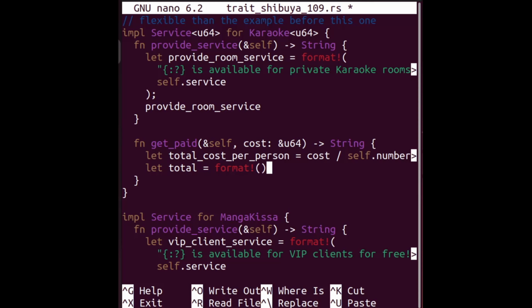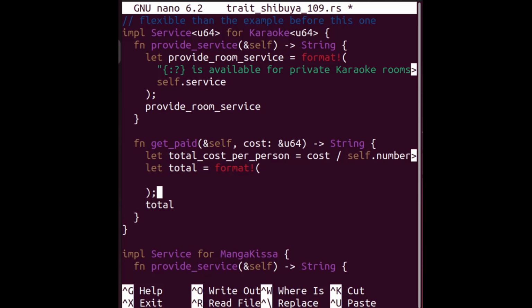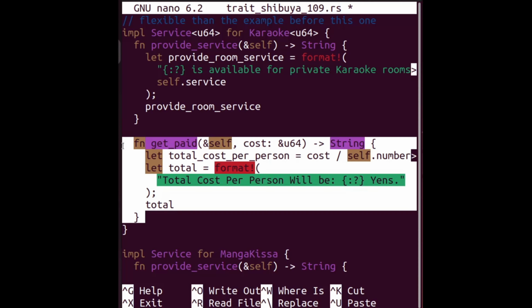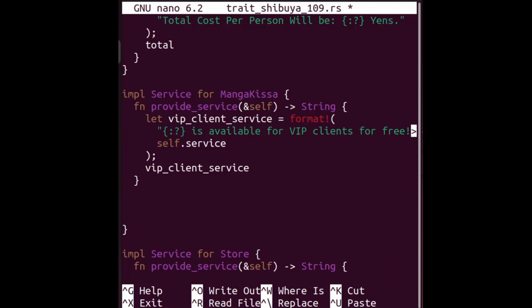And now we're going to be formatting a message. Let total. We use the format macro. We're going to return total. And here we're going to put our string literal and use the variable as a placeholder to format this. Okay. Total cost per person will be, this will be the result, and I'm just going to copy it and do the same for the other implementations.